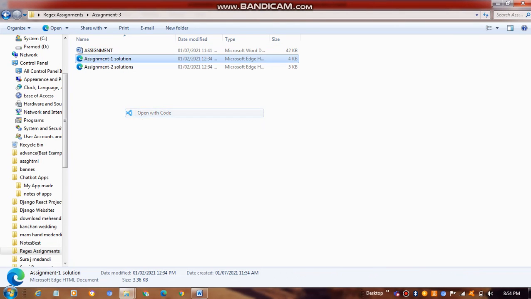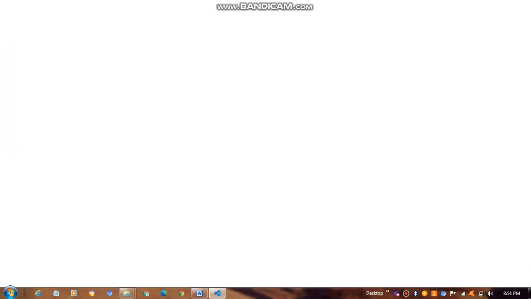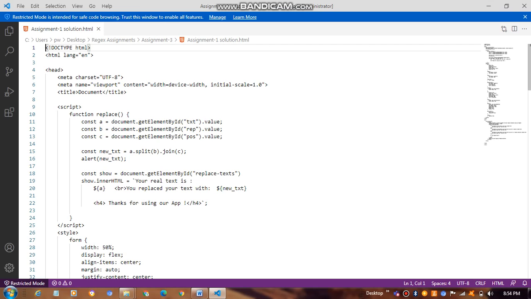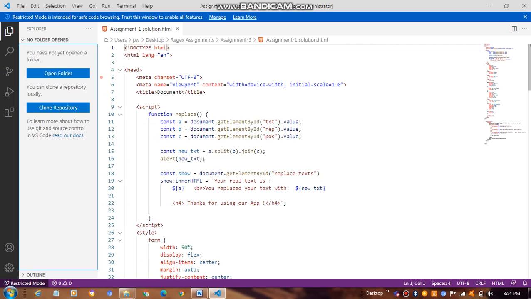Open it with VS Code. In that, these are the codes which are provided to us. Based on that, first of all we are using the script tag, and it should be above the body, meaning outside of the body.